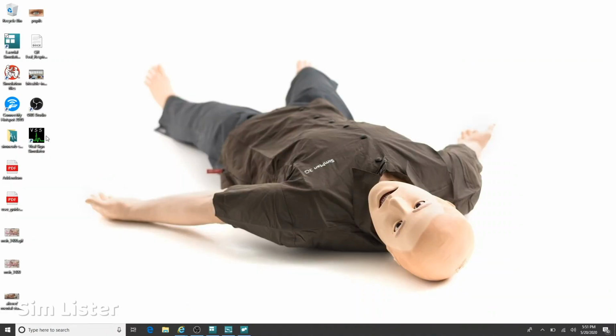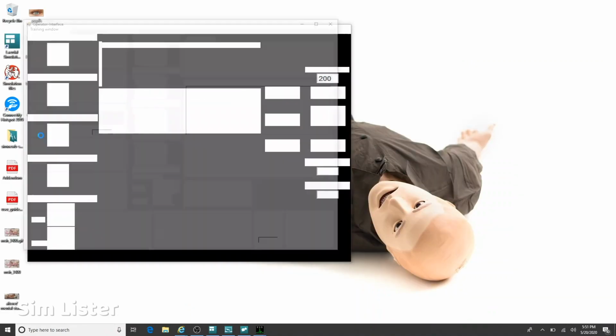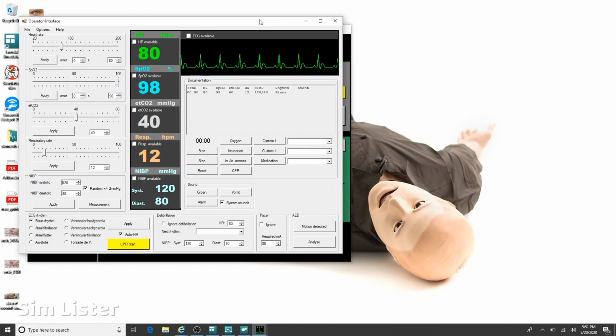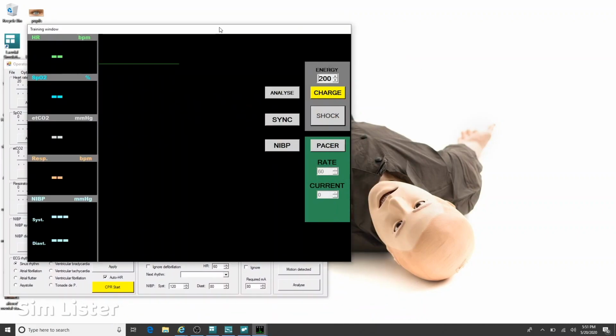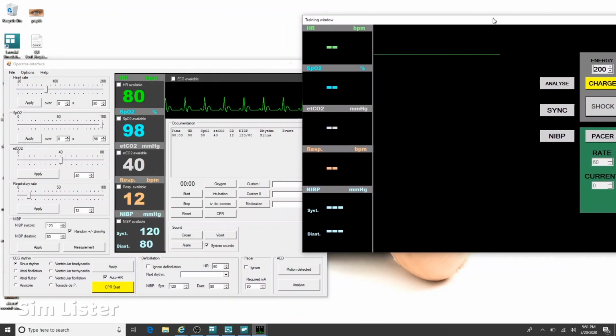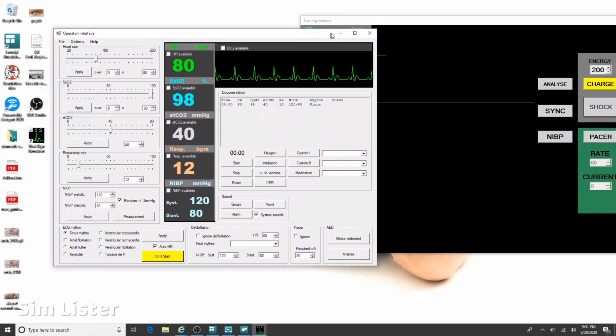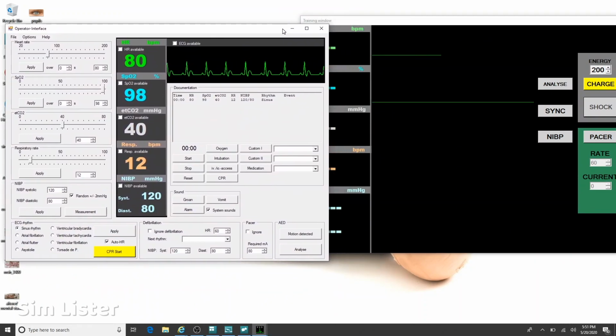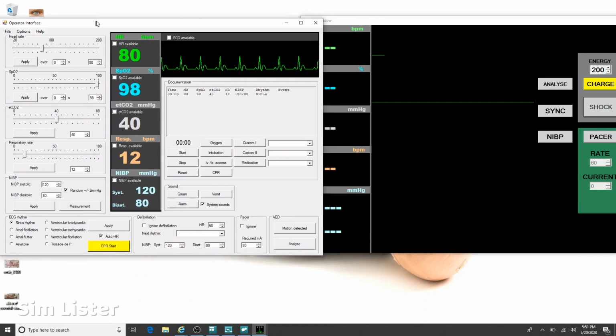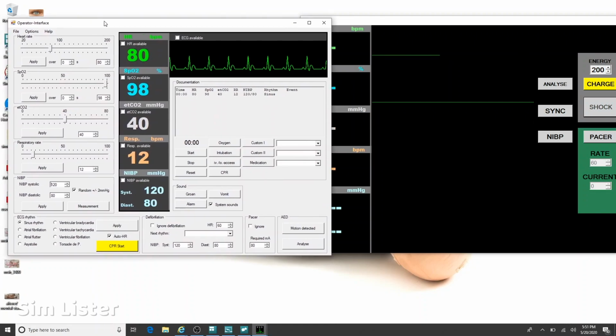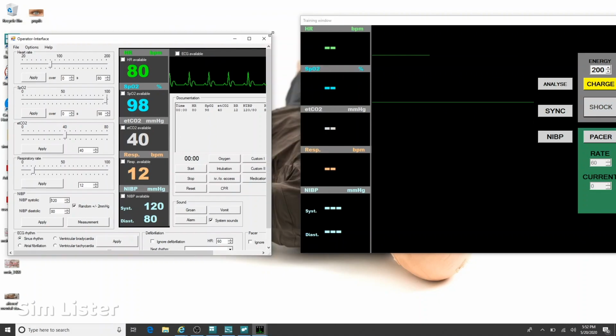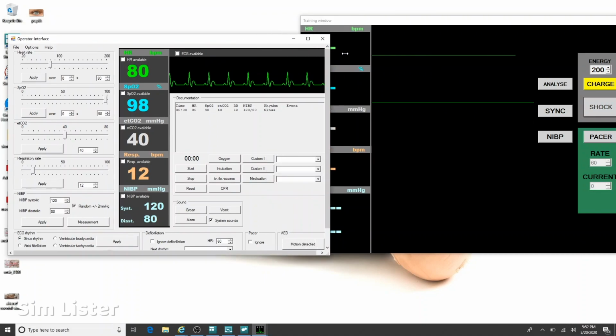Now, we're going to load the software. So let's click on it. We're going to load it up. As you can see, there's two windows. There is the actual monitor that is here, and then there's the operator interface here. So let's talk about how we use this. It's a little bit different than the Leap software as far as how it looks, but it's not much different at all, to be honest with you.